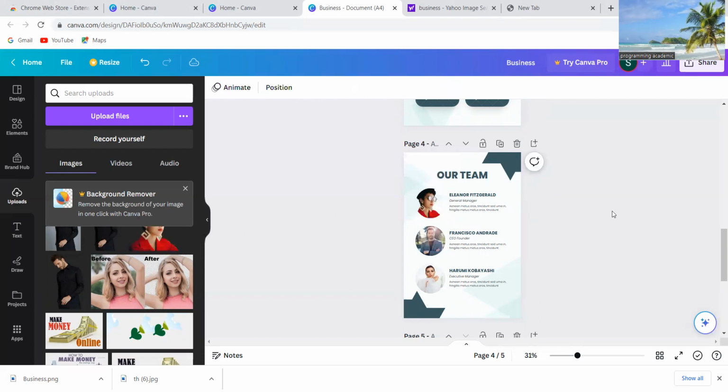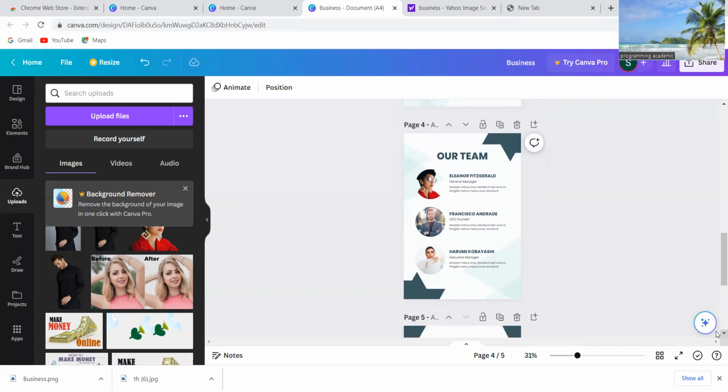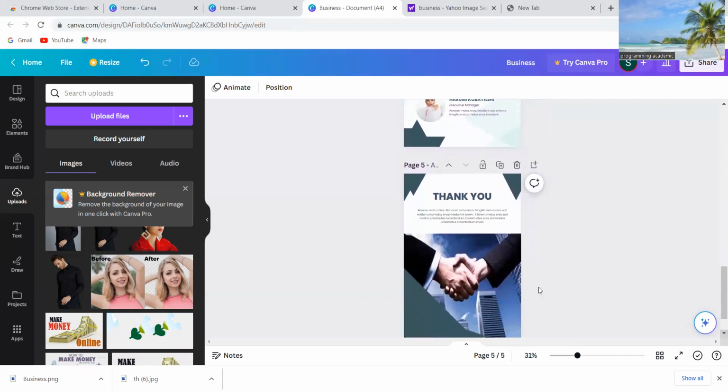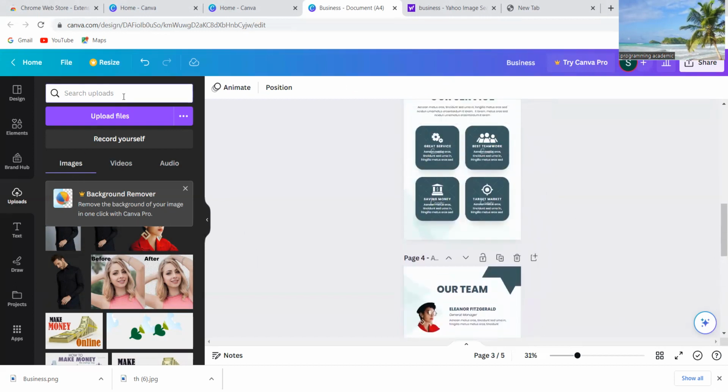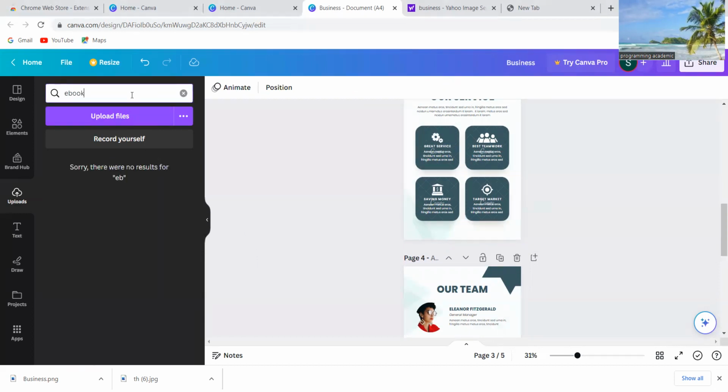See, everything is so easy. Look, so you are going to design. There's a million kinds of ebooks. We are going to start from here using ebook.